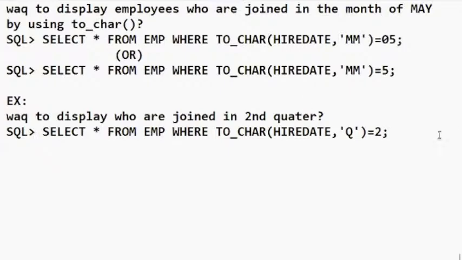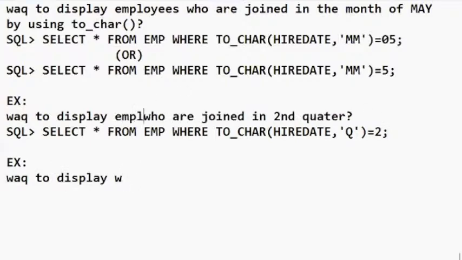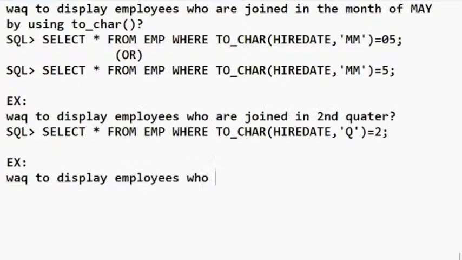Okay, right. One more example you can take. Write a query to display employees who joined in the second quarter of 1981. So what is my next example? I want to find out the people who joined in the second quarter of 1981.